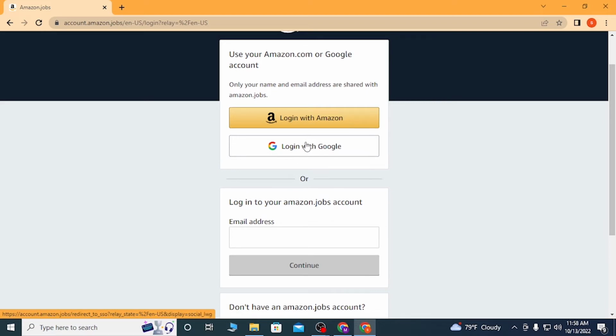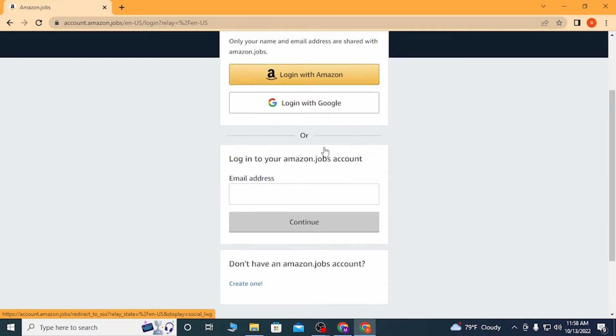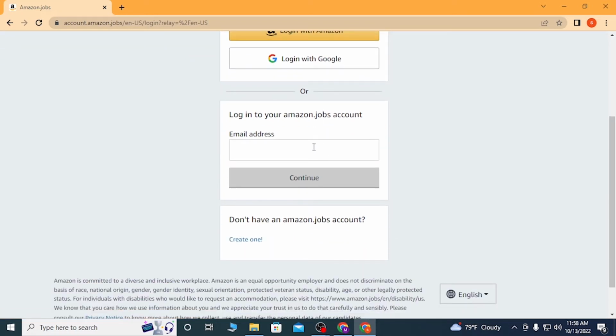If you had signed up for Amazon.jobs with your Amazon or your Google account, or if you had signed up directly to Amazon jobs with your job category and you have the email address of your Amazon.jobs, simply click over here and enter your Amazon.jobs email address over here, and after that click on continue. And on the next step you will be required to enter your password over there, and after that you'll be able to log into your Amazon jobs account.